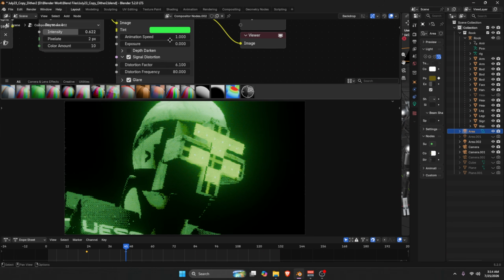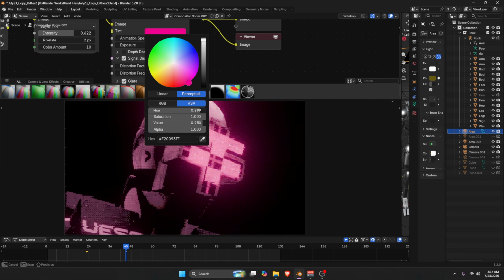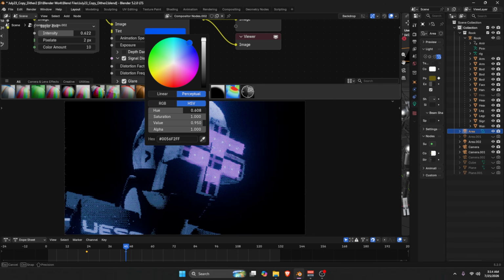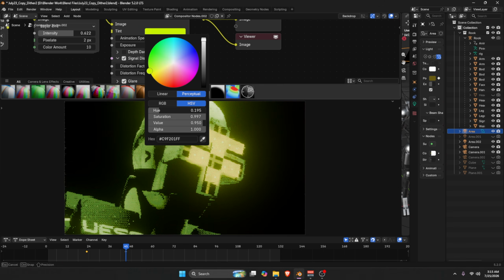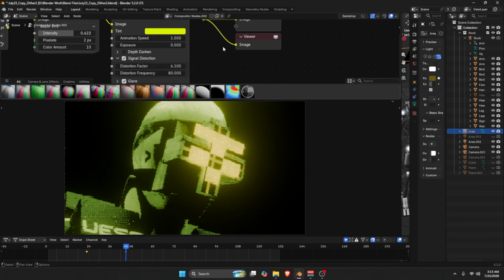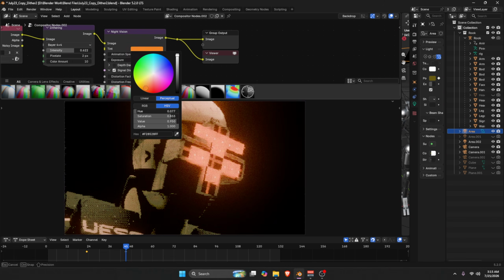The last one I'm gonna go over is the tint. You can see if I mess it around, it messes with the color. And the night vision really only works on monochrome or just one color. So if you try to mix, you can't really add 2 colors in there. I mean, you could probably try with a mixed color node, but you might get some issues.